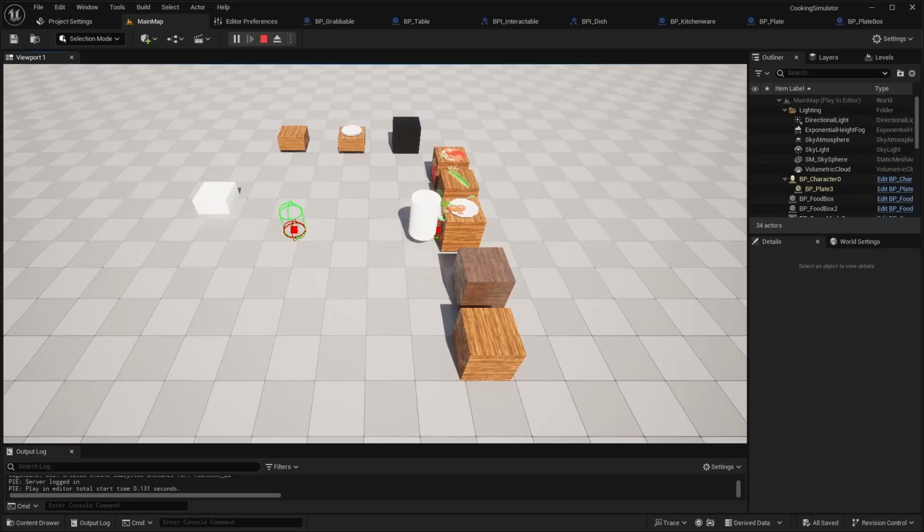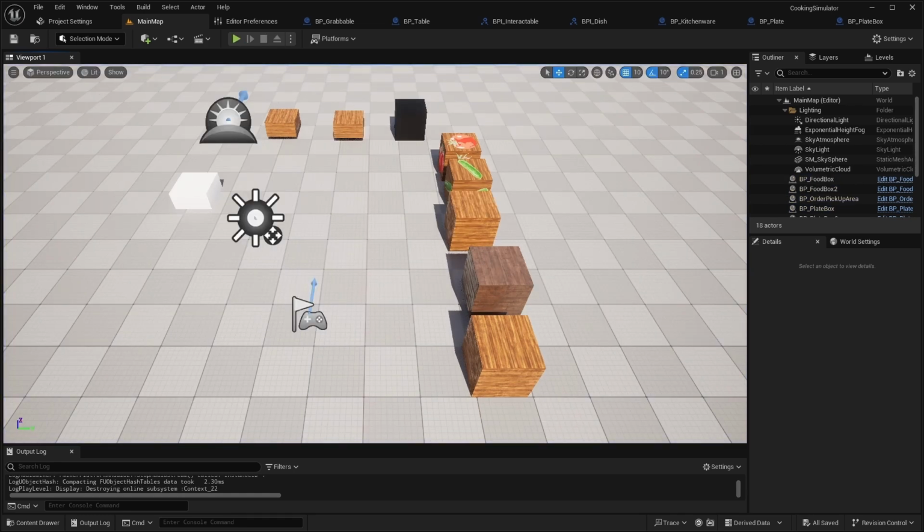Hello everyone, and now it's time for a bigger change. In this video we will extend the object grabbing, giving us better control over grabbing, and finally we will implement moving food from plate to plate.